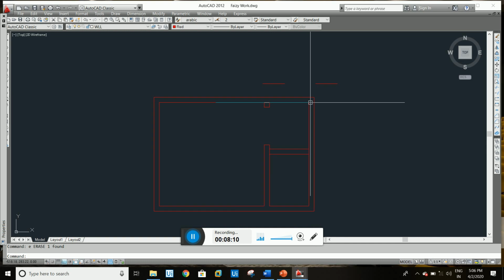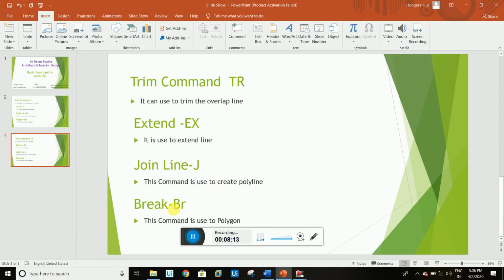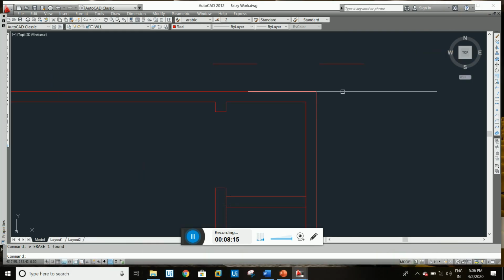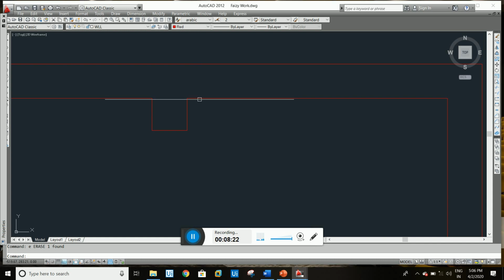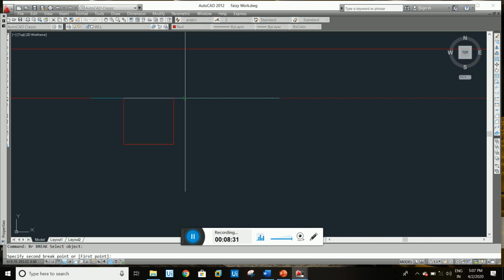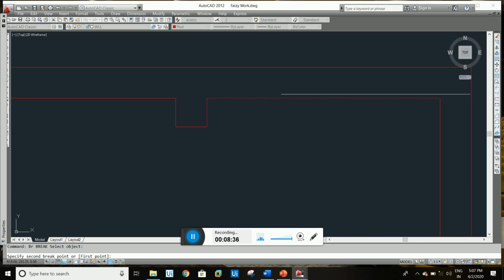And the next command is the break command. The break command is very useful where we are going to break an object or any line. For example, you are going to break this line. For the break command, we use BR, enter, click the first point, and up till where you want to break the line, till here. So this is a useful command to break a particular line.